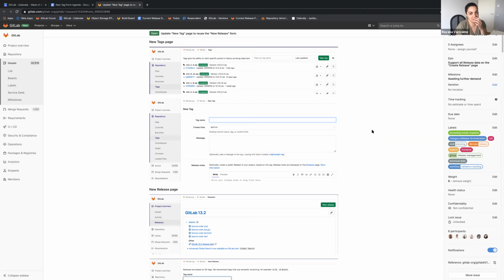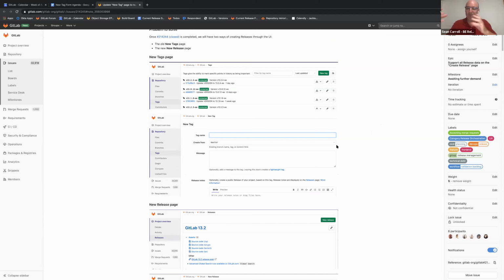I don't know if it would be clear. Would it be clearer if on the tag page you just create the tag, and then once a tag is created, there's a link or some second step that would allow you to go to the release if you wanted to, and you would be presented with the same release creation form? You go to the other form and it'd be pre-populated or something like that. I don't know, just thinking.